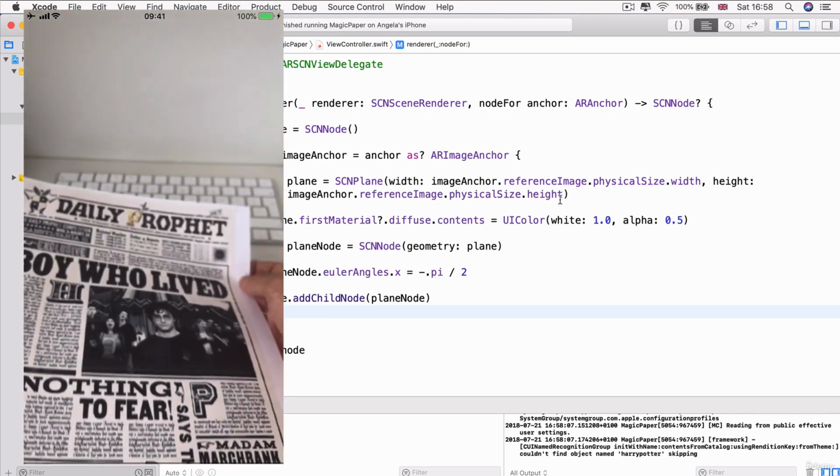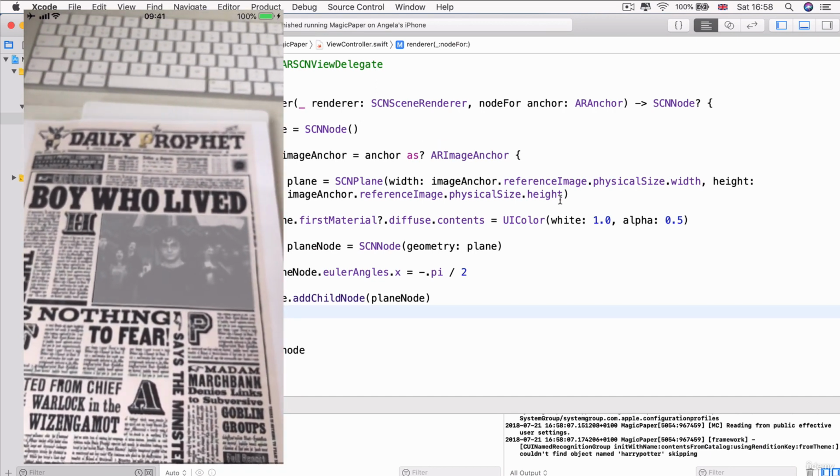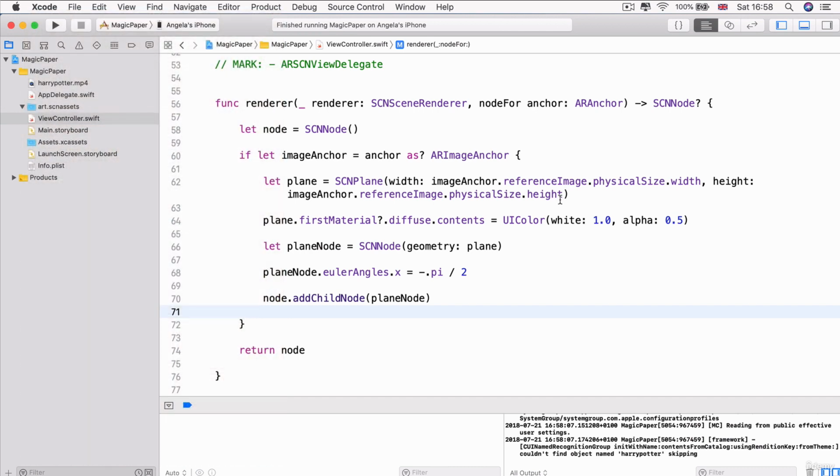Now, up till now, we haven't really done anything new that we haven't done in the last module. But in the next lesson is where we're going to start incorporating SpriteKit in order to render some video onto that plane that we just created based off the dimensions of the image that we detected. So for all of that and more, I'll see you on the next lesson.